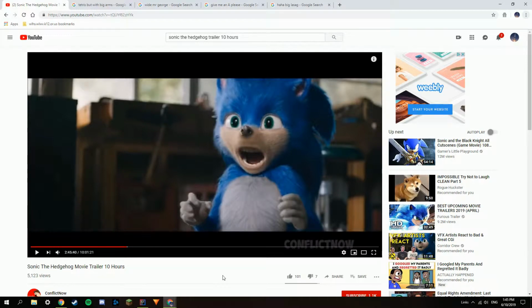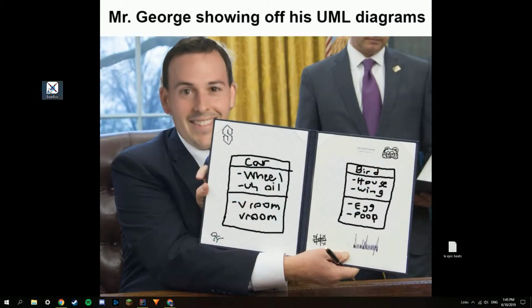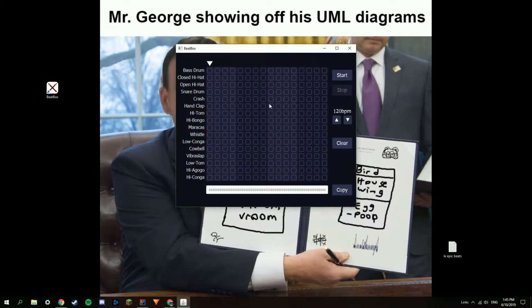Okay, what I have to show to you today is a project called BeatBox. So if we launch it here, you can see it's a music application of sorts. You can make different beats like this. Can add all sorts of different stuff. Up the BPM. Add all sorts of different stuff.